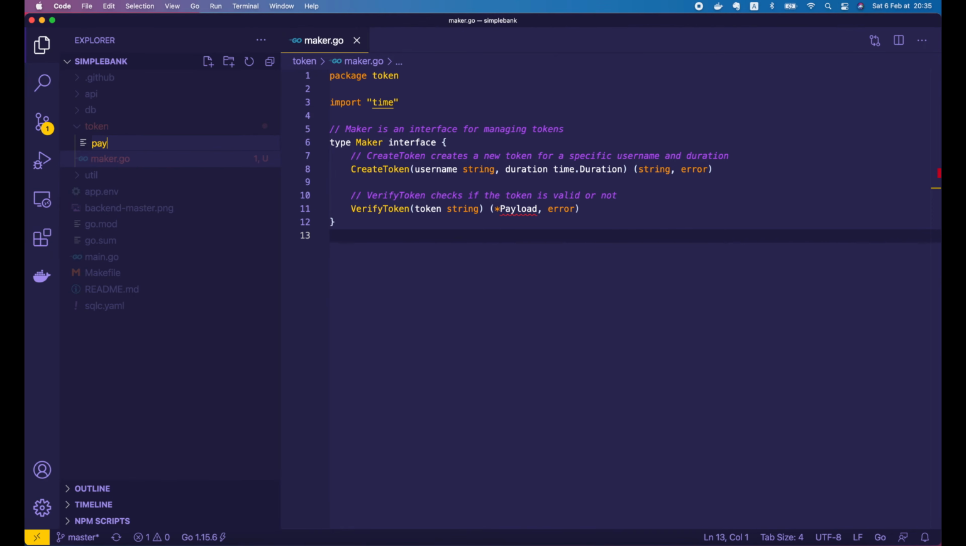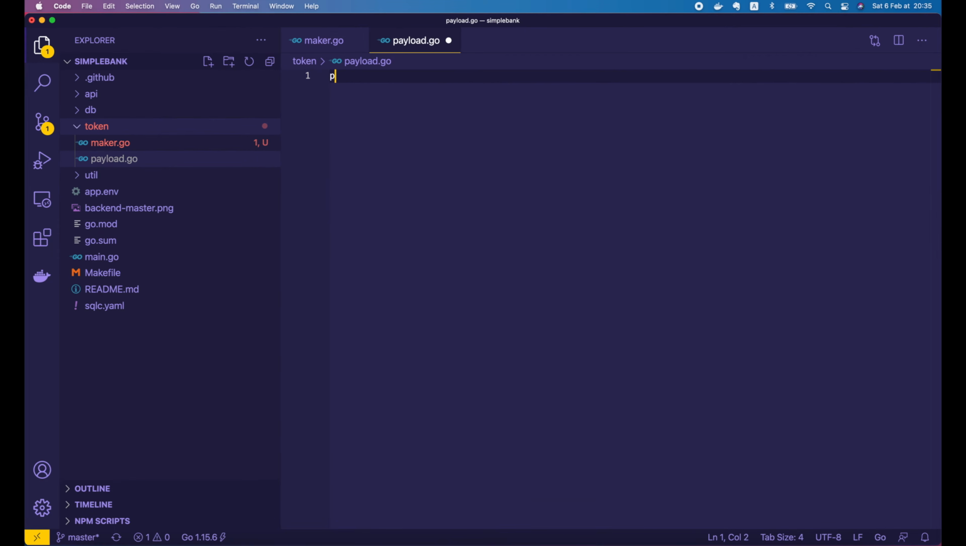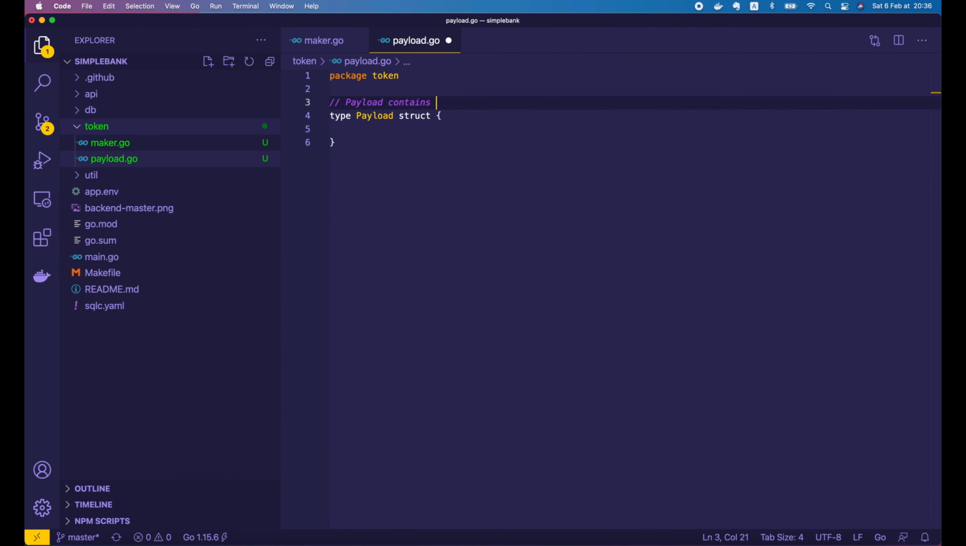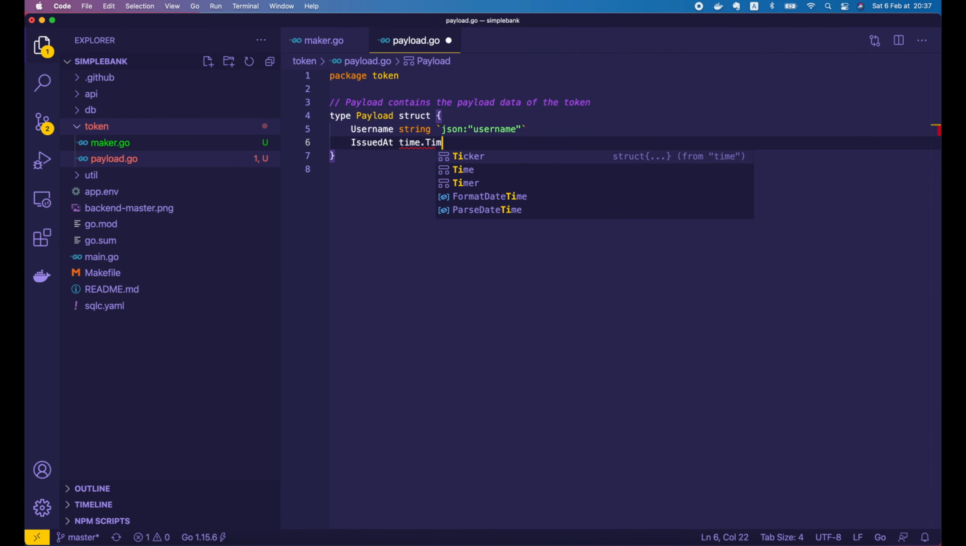Okay, now let's create a new payload.go file and define the payload struct inside it. This struct will contain the payload data of the token. The most important field is Username, which is used to identify the token owner. Then an IssuedAt field to know when the token is created.